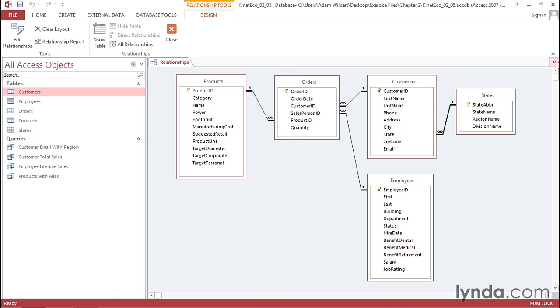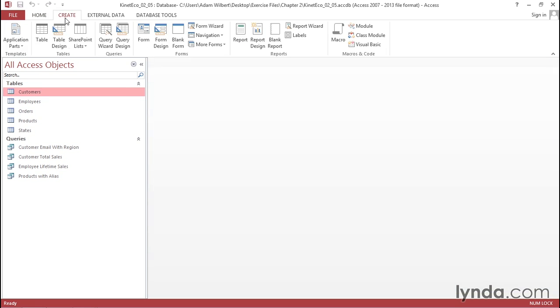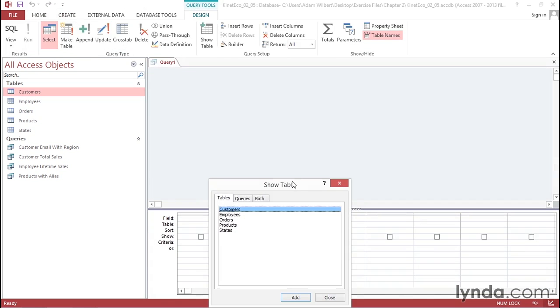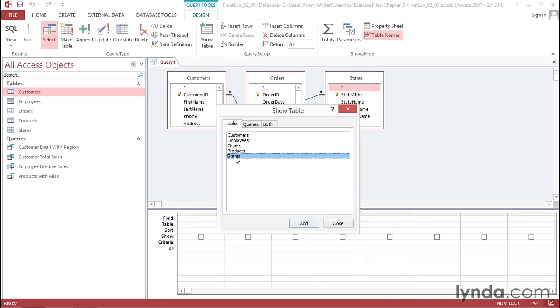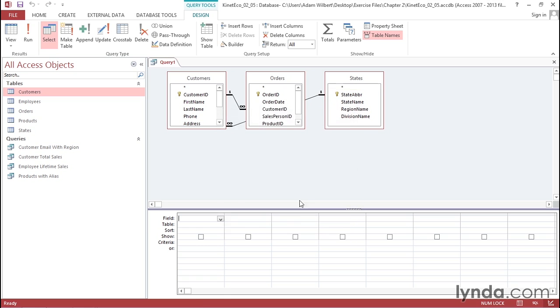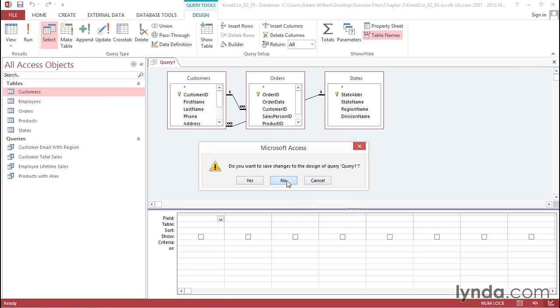Now if we close the relationships and go back and create that same query in Query Design View, we'll go ahead and add our Customers table, our Orders table, and our States table. And we can see if I close the Show Table window that everything is joined properly. Now let's go ahead and take a look at one more example. Let's go ahead and close this query. We're not going to save any changes.